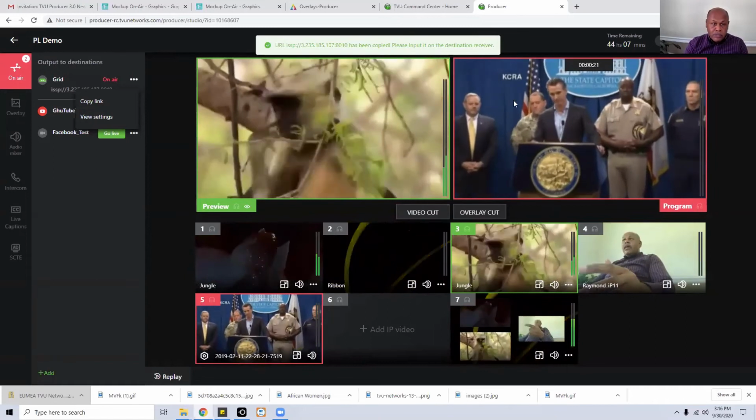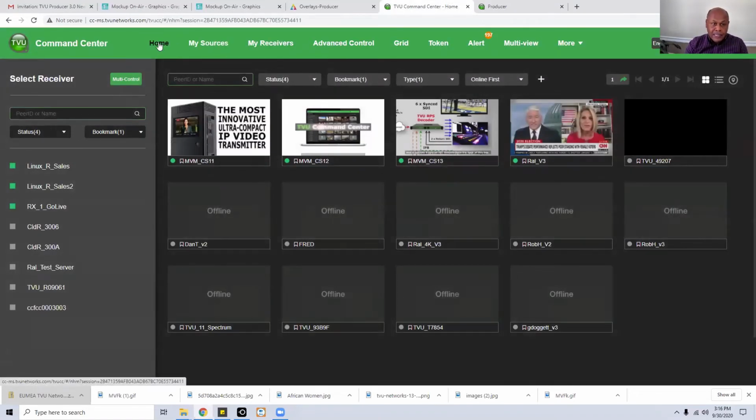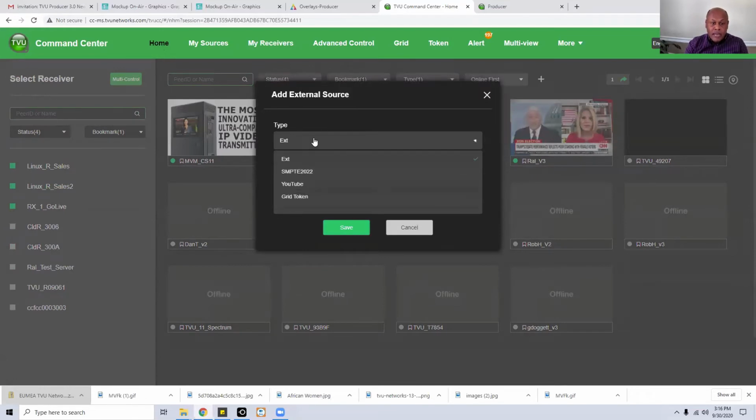And what would they do with that? They would go to their command center. This is the product that allows me to manage all of my TVU assets, and in this particular situation, my transceivers. I click on the plus sign. I would make sure I select an external source. I would paste my URL there, and I would give it a name, and I would save it.